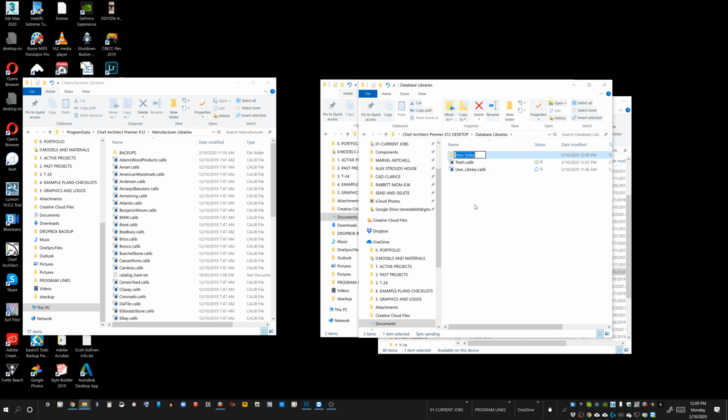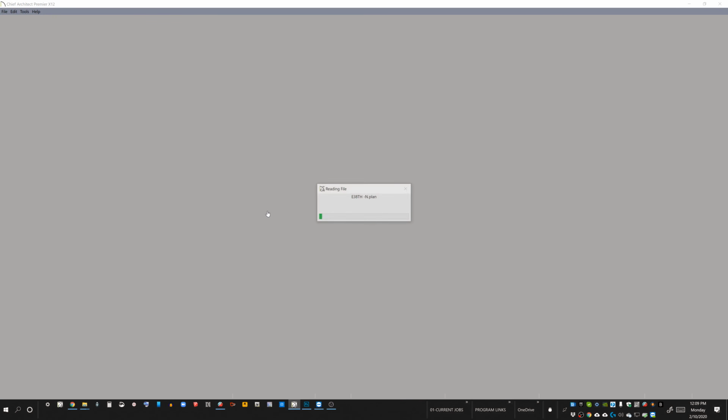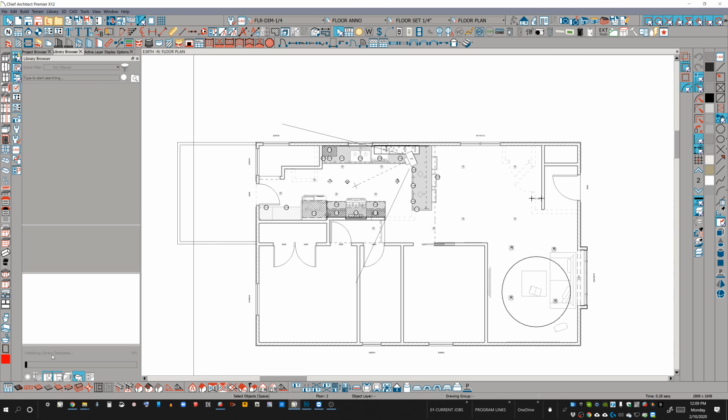And so what I'm going to do is create a new folder. We'll just call it backup. And I'm going to drag that user library into the backup folder. So that when I open X12, we'll open a project up, and then on the sidebar, it's going to show that it's loading my library. After it loads that library, the last little dialog update you'll see down here is that it's loading a user library. What that means is essentially it just created a new user catalog.